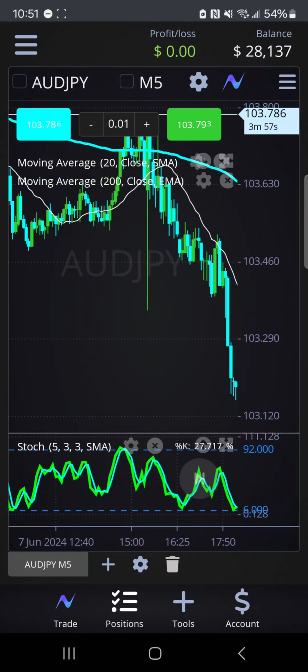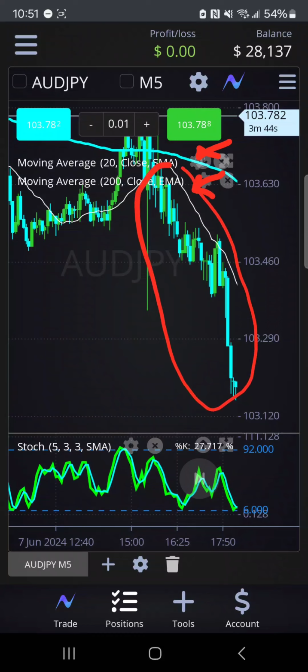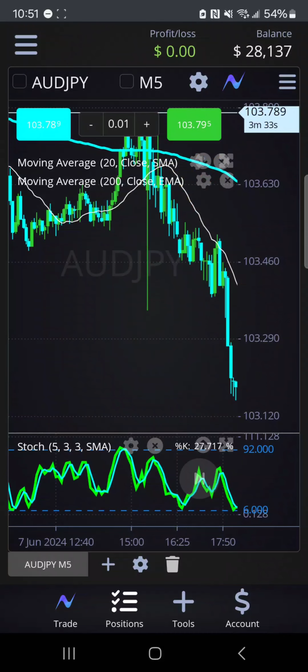So right here we see the market drop, the candlesticks drop below the 200 and it dropped below the 20. So if we hit sell once it crossed and then we wait till it pulls back, if you wanted to do a second entry, you can sell again on the way down and you would have made some good money.